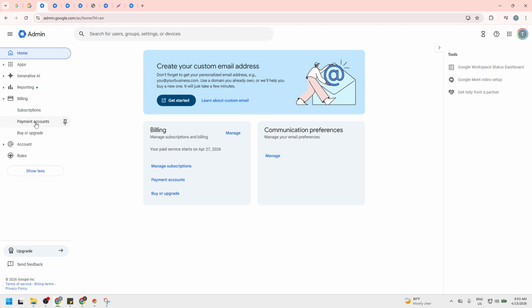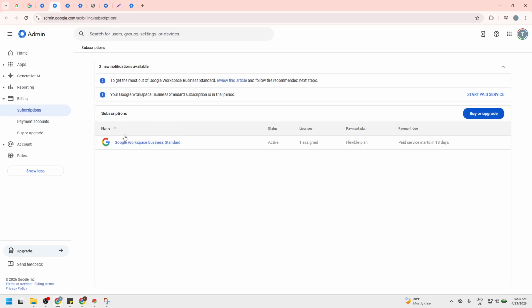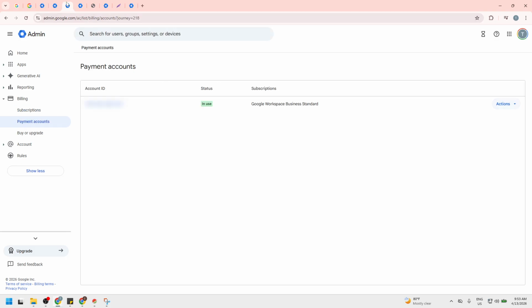This section stores the payment profiles tied to your subscriptions. Open it to see the accounts associated with your organization. Next, find your active subscription and click View Payment Methods beside it. This shows you the cards or payment profiles currently on file and which one is being used.